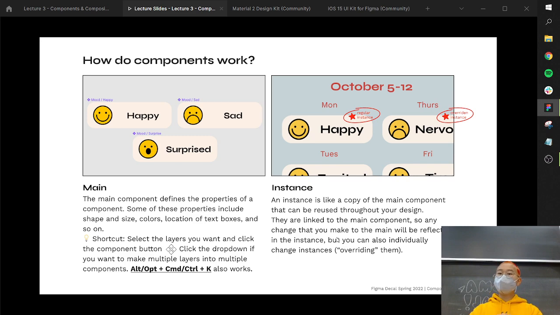In order to make something into a main component, say you've made this little icon with a happy face and the word happy, and you want to have this as, let's say, a mood tracker. You want to have one of these on every single day.